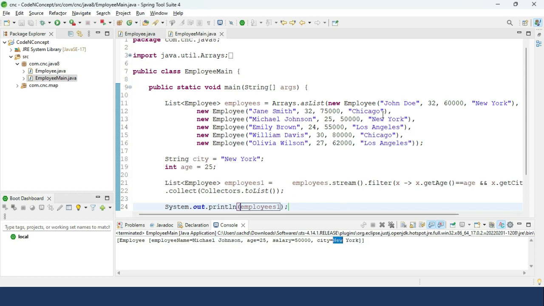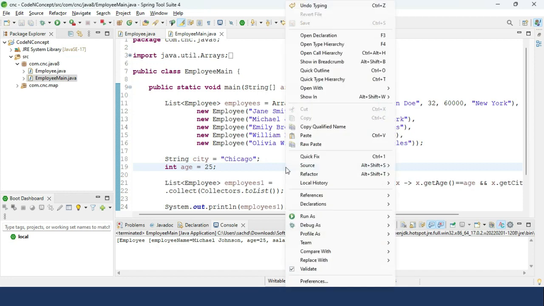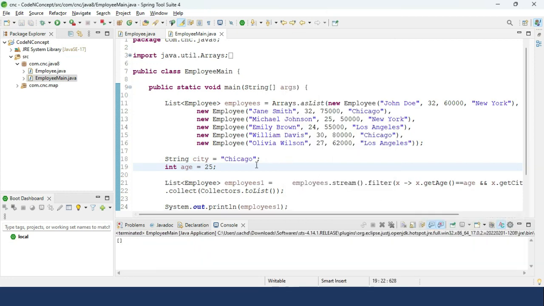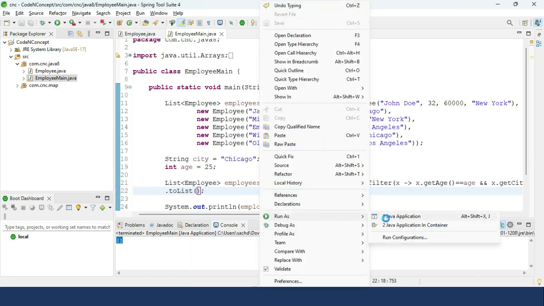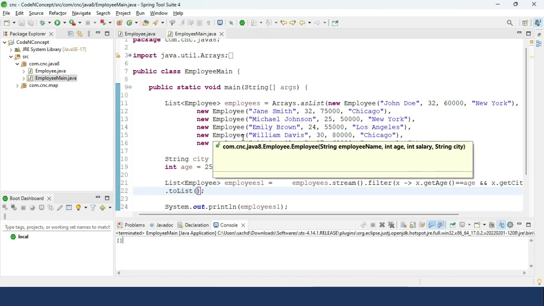Now suppose we want the candidate who lives in Chicago but whose age is 25. Let's see if we have any employee. See here, it is returning an empty list, so there is no employee who lives in Chicago and whose age is 25. One more thing I want to tell you: here we are using collect(Collectors.toList()). If you are using Java 8, then you have to do it with this. But in Java 17, you can just use toList(), which will return the same thing we were doing before. So this was our first question.